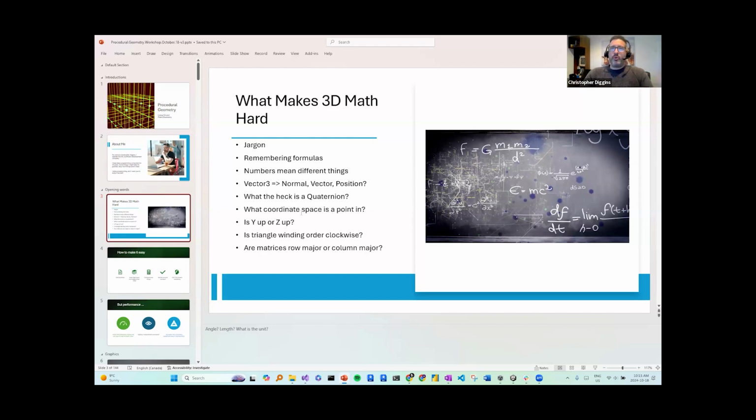Other things that make it hard is, what is a quaternion? After all of this time, I couldn't explain it properly to you. And you don't need to know it. We need to understand what the operations are that you can perform on it, how it relates to other things, and then we can forget about it.